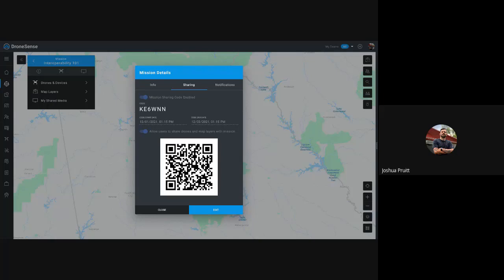So let's say, for example, my code for sharing expires today, but my mission doesn't expire till tomorrow. Anybody that tries to join via either magic link or using that QR code will hit a dead link. They will not have access once this mission code has expired. So this is also a way we can do a basic audit of who is viewing our live stream.